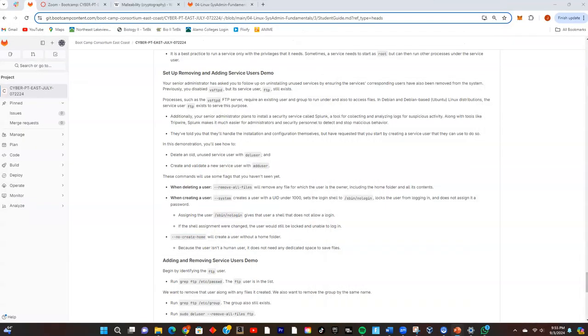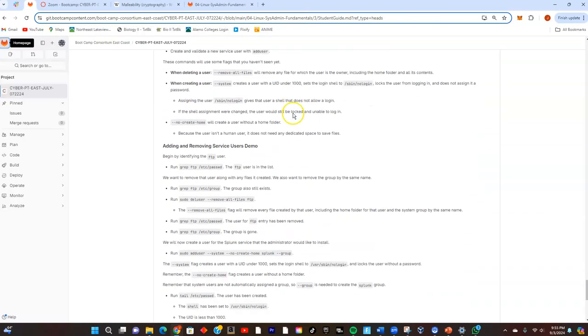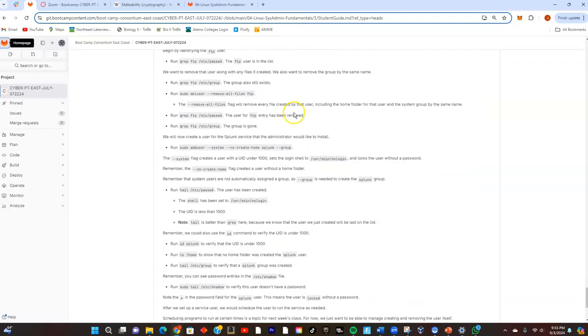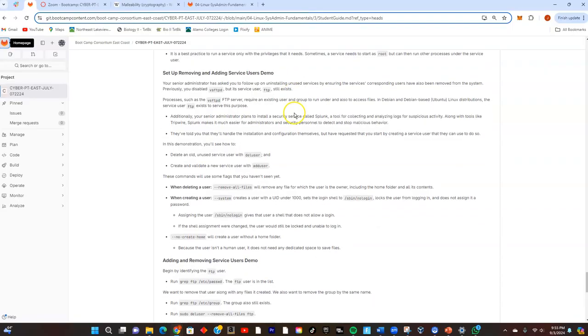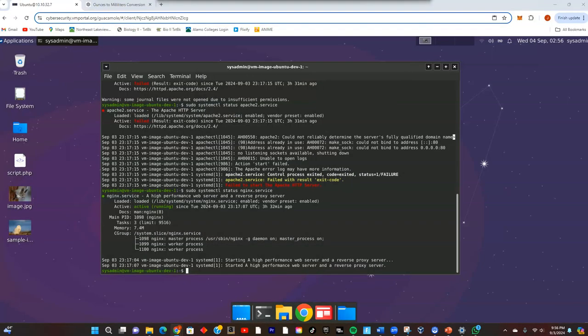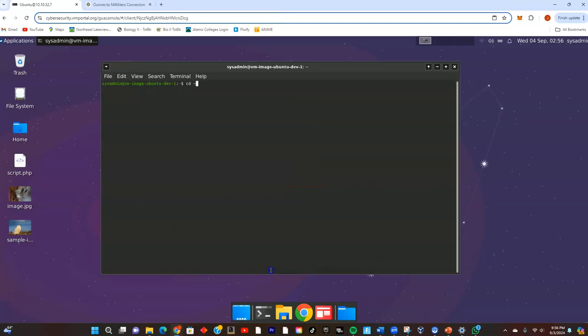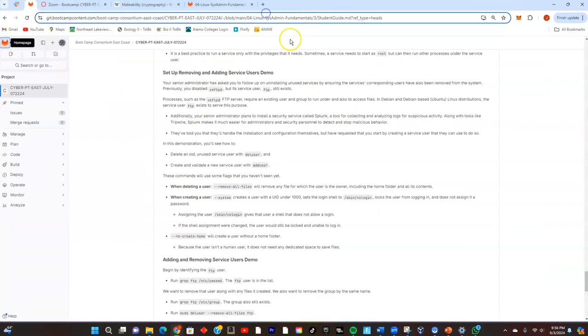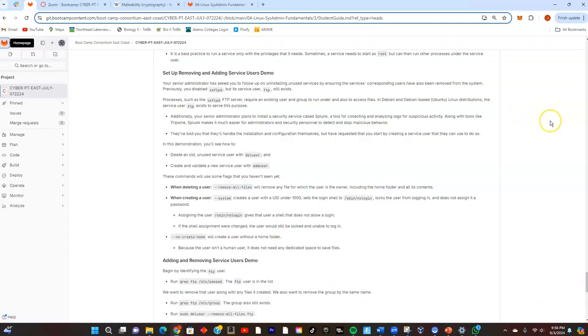So it looks like it's a couple of steps, and it looks equally as long. Alright, so this is the PowerPoint. What's that? That's not too bad. Let's get it. So we're going to clear that. CD home, LS, see where we are, and see what we're looking at. Setting up, removing, and adding service users demo.